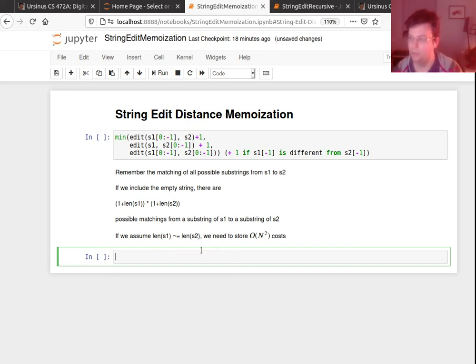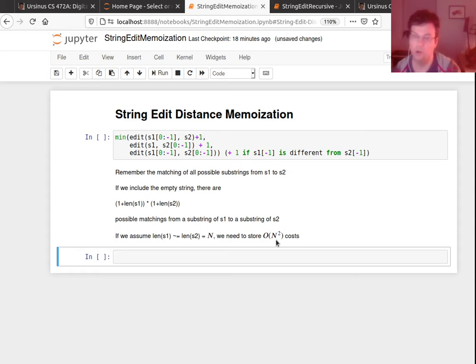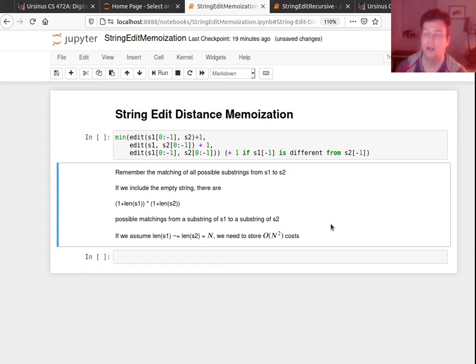Oh yeah, sorry, I meant to say if the length of S1 is approximately equal to the length of S2, which is equal to n, then we need to store big O of n squared costs. That's how many possible substrings we need to consider matching, and that's the most we're going to need to store in memory. So this is definitely, again, a space-time trade-off. We're going to take O of n squared space now. I know we normally talk about time, but we're talking about storage here. And hopefully that's going to save us from having to redo certain substrings that we already know how to match.